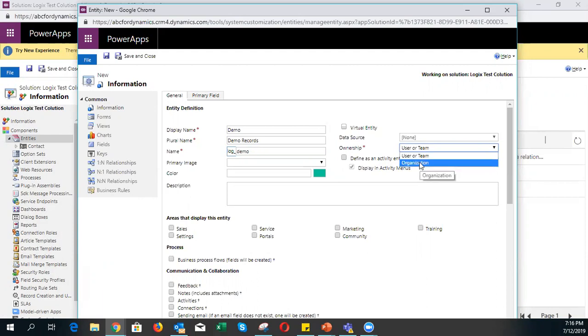In this case, keep it simple. I'm going to say organization. I actually quite like to use organization. Then when I do my security configurations later on in future videos, I'll teach you how to define the ownership as an organization. Once the record is assigned, it will obviously change from there.